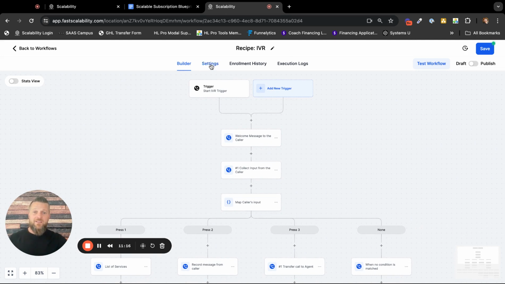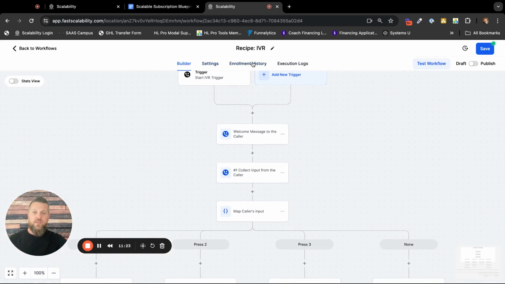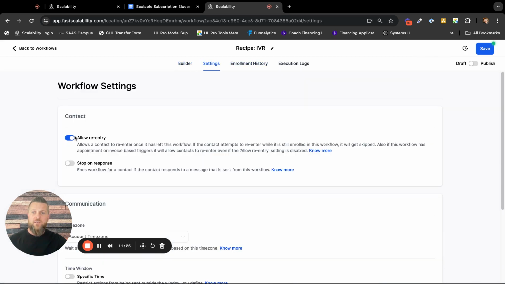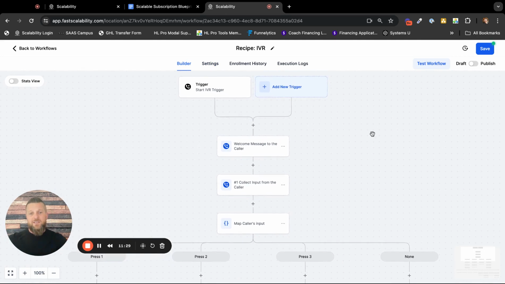So the last thing is check the settings up top and make sure that we've allowed re-entry. It should be toggled on already, but when you're right here in this top menu, click settings, allow re-entry. That means if somebody calls over and over and over, it's going to allow them to come through this workflow over and over and over. And then as soon as you're ready, click publish, save in the top right corner, and you're good to go.